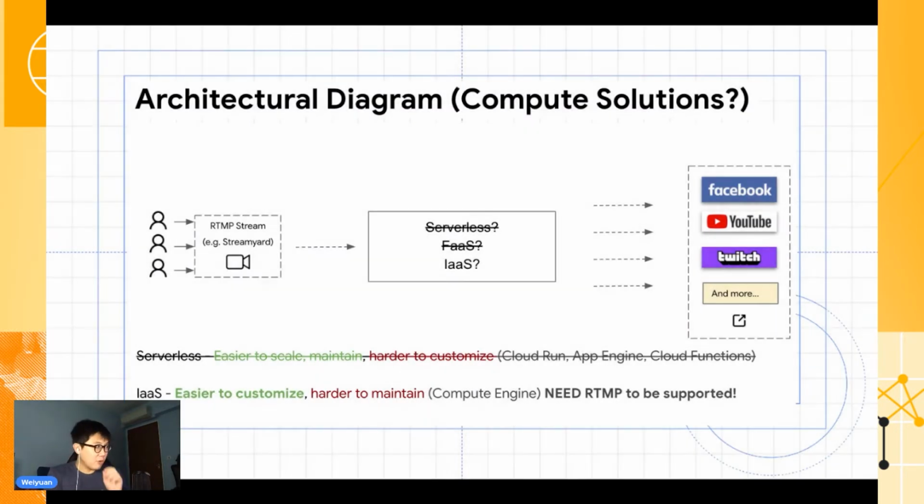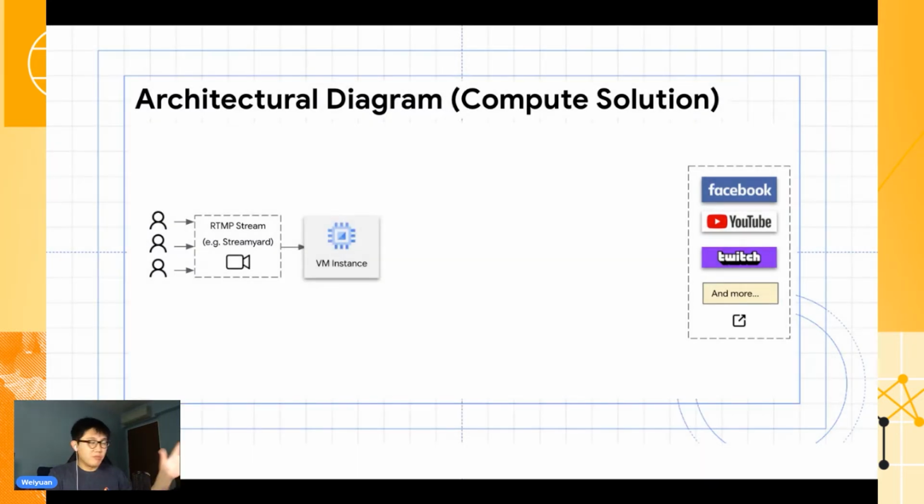And what we decided on is that we went with IaaS, infrastructure as a service, or to be more precise, Compute Engine. It's a very unique choice here, or rather, the decision to go with that was because RTMP itself is only supported on the networking solutions for Compute Engine, and it's not supported for serverless solutions like Cloud Run, App Engine, and Cloud Functions. So in this distinct case, we don't actually have a choice, but we know that we could use Compute Engine to solve our problem. Hence, we went with that. So let's replace this black box with Compute Engine.